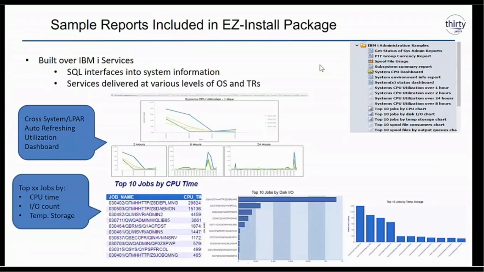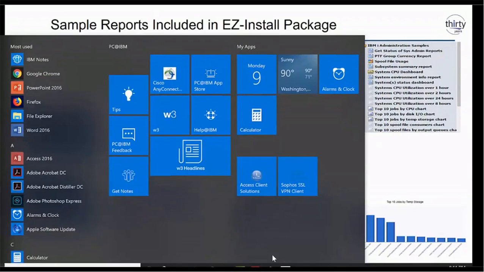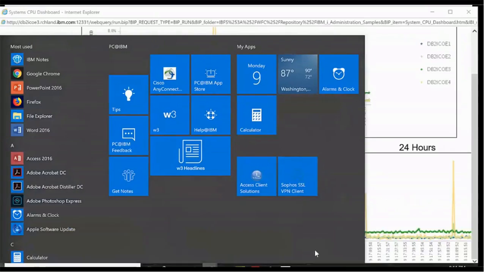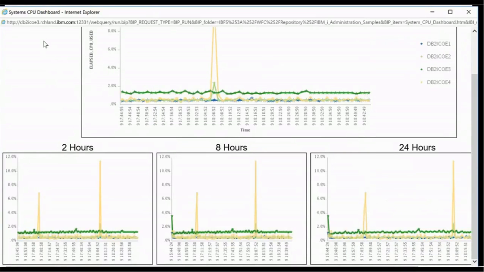I'll take you through some of those, but when you get Easy Install, you get that list of reports on the right-hand side. These are built over something called IBMI services that provide SQL interfaces that make it way easier than previously to get this kind of information and consume it in a report. So let's take a look at some of these. In fact, I think I have one of these dashboards running right now, if I can remember where I put that. Oh yeah, here we go.